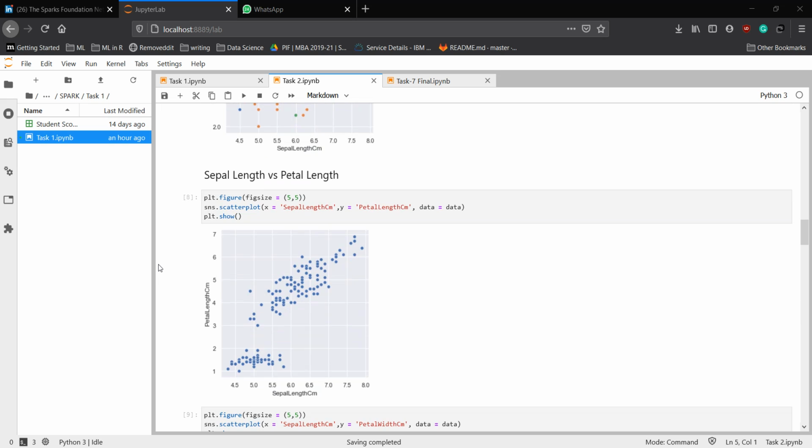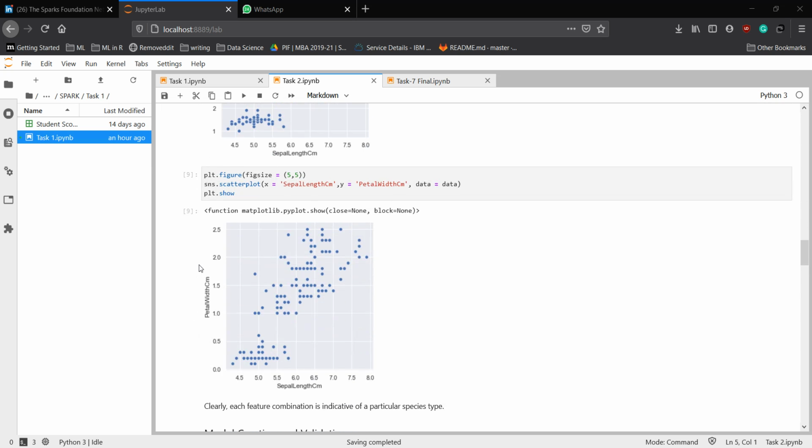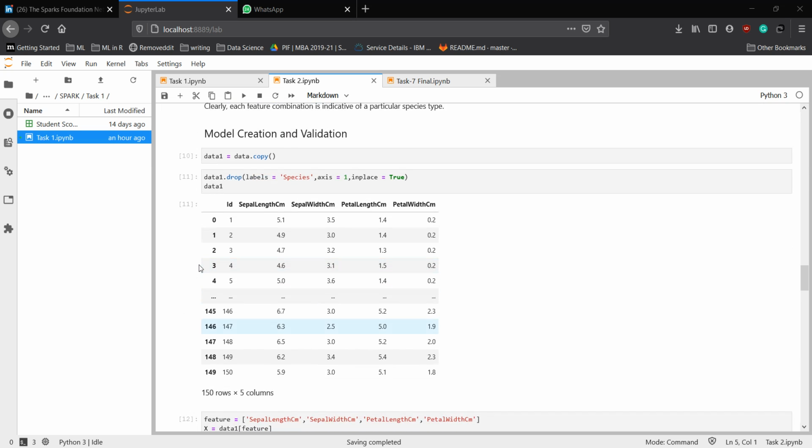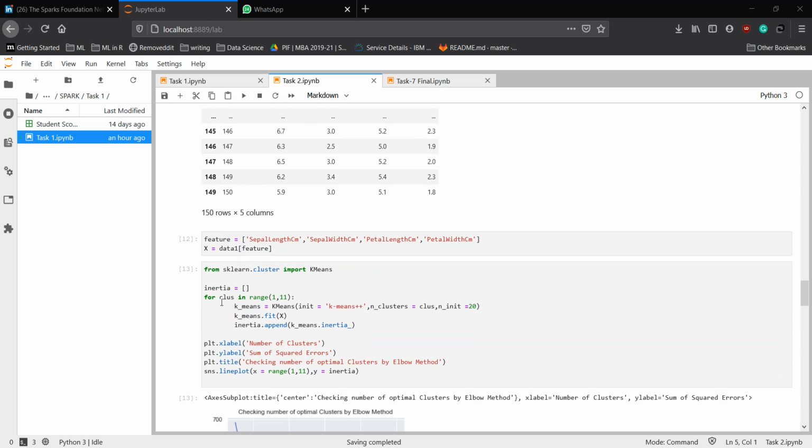Similarly, sepal length versus petal length also points to some clustering, as does sepal length versus petal width. We're finally going to create the model. I've dropped the species column here and made this data truly unlabeled. All features are relevant and thus are included as independent variables.